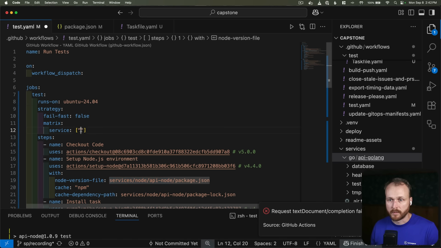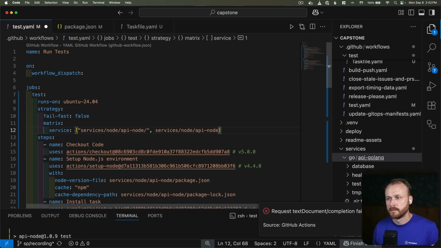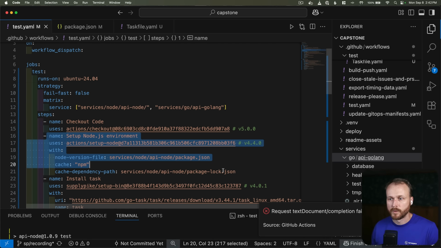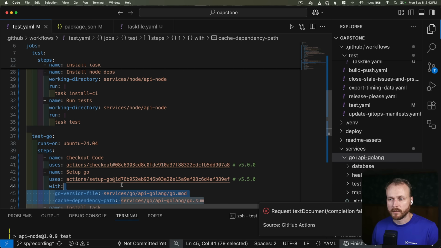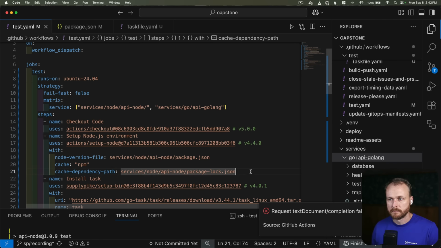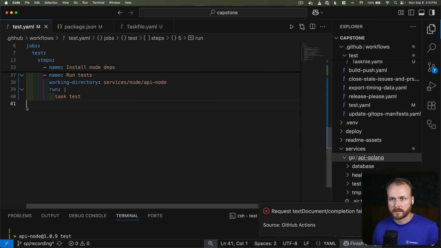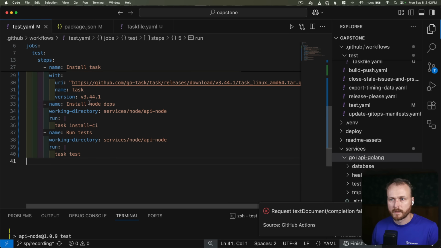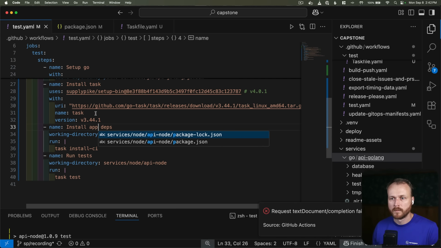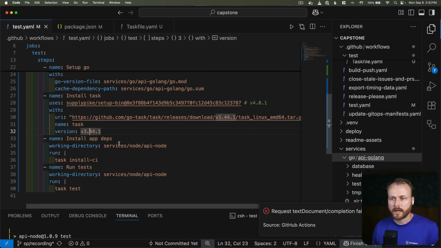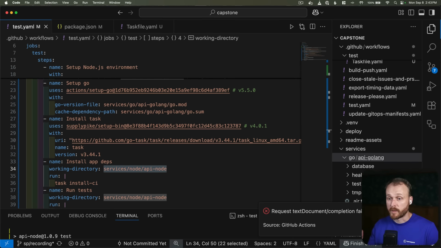So the first one is going to be services API node. And the second one, services Go API Golang. We'll set up node here. We need to set up Go as well. Now the rest of the workflows were identical, so I can remove this. We'll rename that to make it generic, and then we need to extract the working directory from the matrix context.